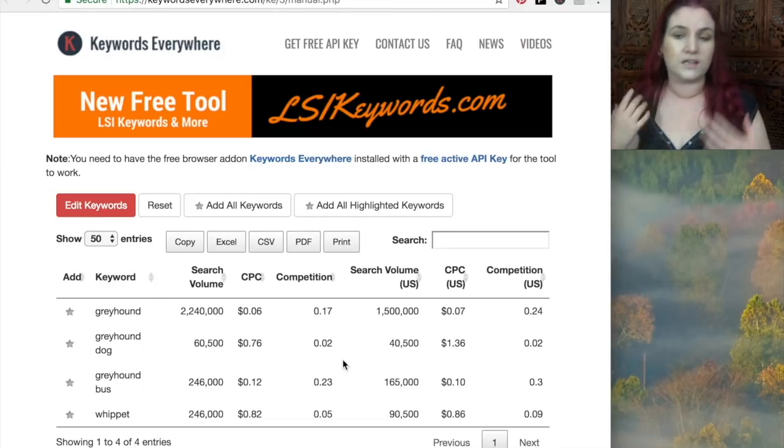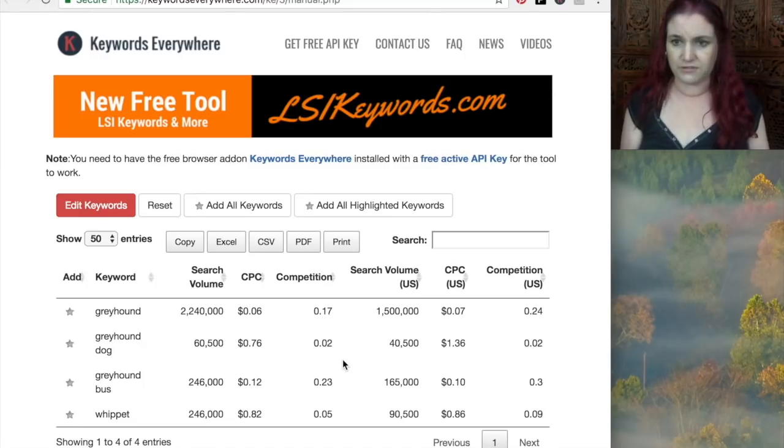When you are looking at search volumes, they may have nothing to do with the topic that you're thinking about. And even if people are searching for greyhound dog, there's a good chance that they're looking for a training guide, they're looking for dog biscuits, like they could be looking for anything.